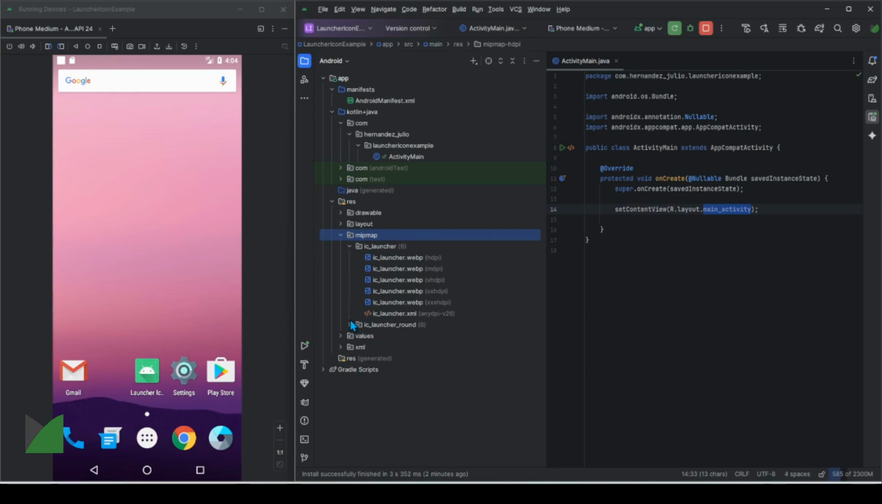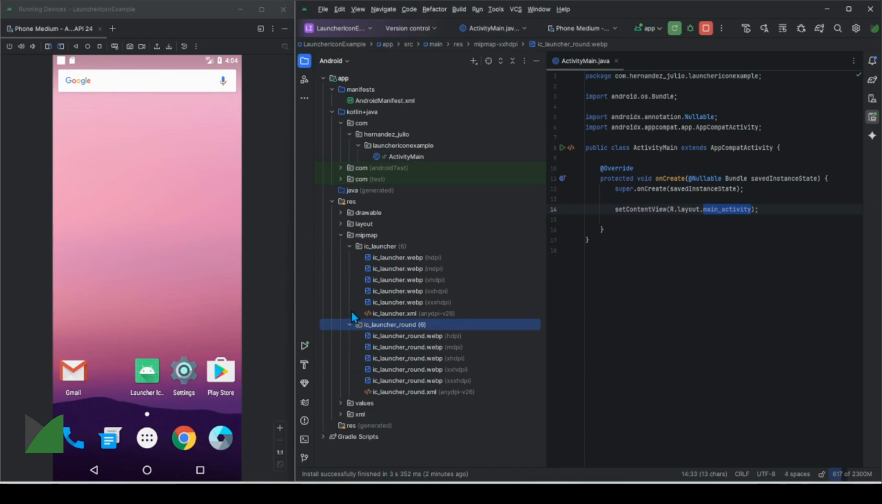The legacy icons are defined with a WebP image format, and we need to define five different versions, one for each device's density, HDPI, MDPI, etc.